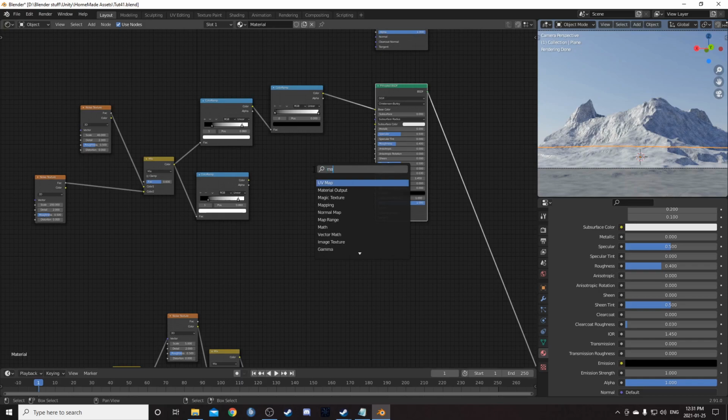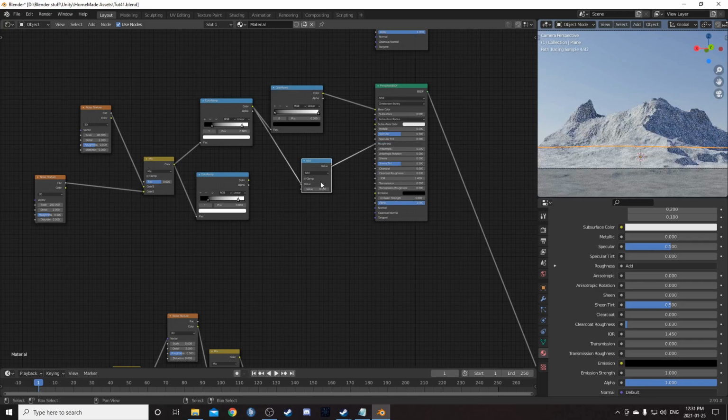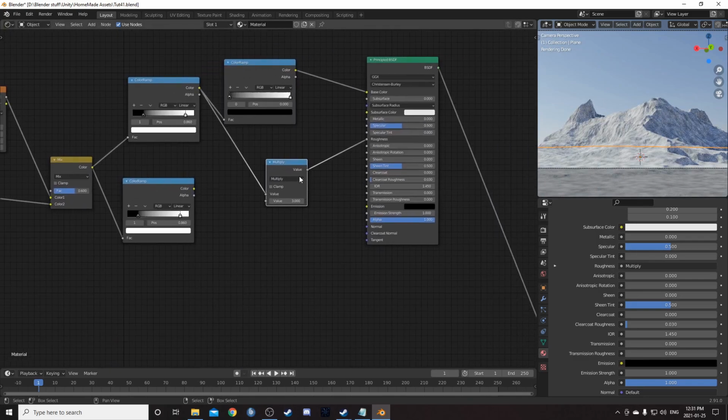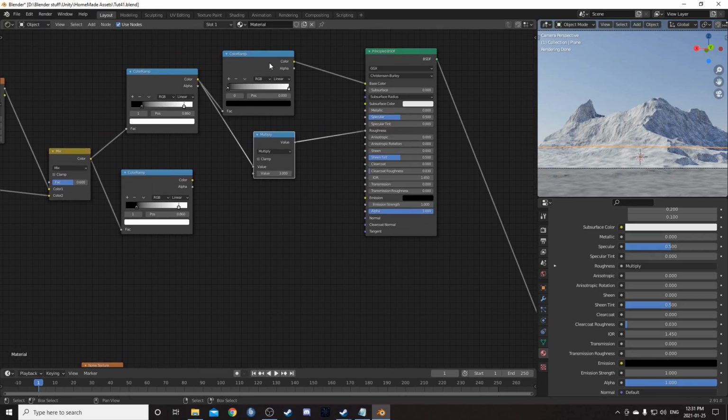So I'm just going to create just a little extra noodle here and feed this into the roughness. Then I'm going to change this to multiply and change this value to something a little higher so we get a little bit of a rougher surface there. I just set that to 3. So that's feeding into the roughness there.